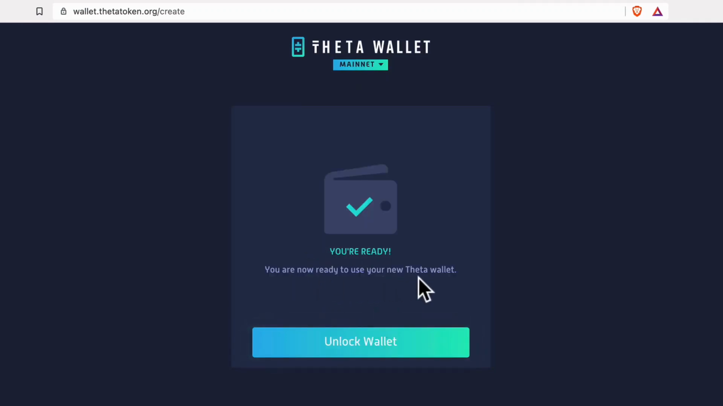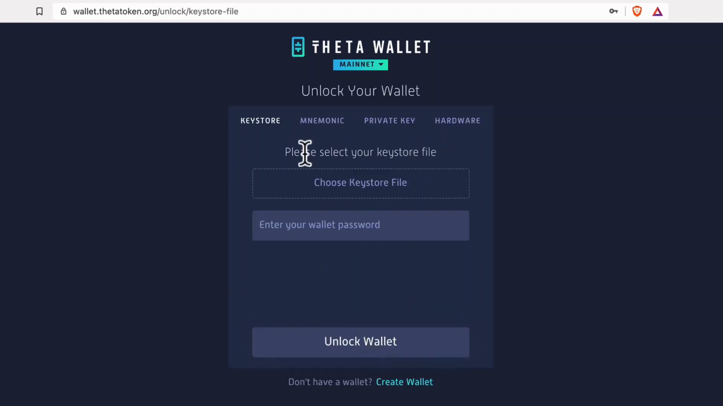So it says you're ready. You are now ready to use your new Theta wallet, and you click unlock wallet. Now this is the login page that you would normally see when you first load this Theta wallet. And there's several options here. In our case, we'll use the key store, and that's the file that it let us download right at the beginning. Let's load our key store file.